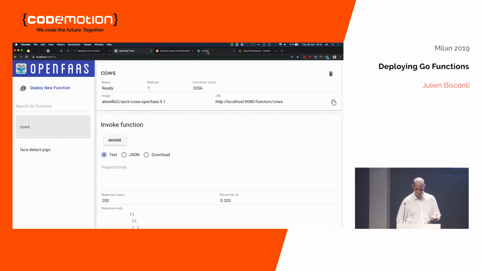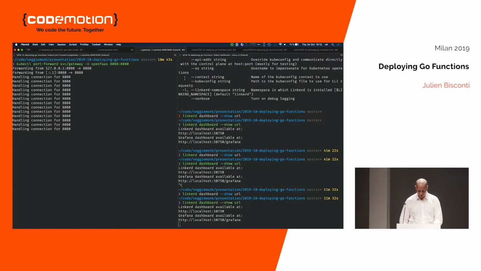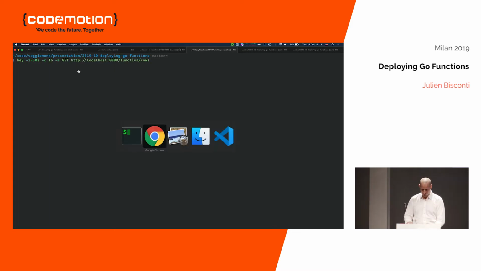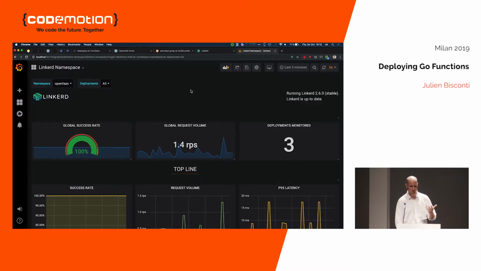And so if I want to test my function, because it's nice, how do I know that my function is working? I want to have some visibility about it. So I'm coming to here, there's this little tool called Hey. It's going to hammer this API for 30 seconds with a 16 concurrent connection. And hopefully, that will give me some insights into whether this function is working or not. I'm just generating some traffic.